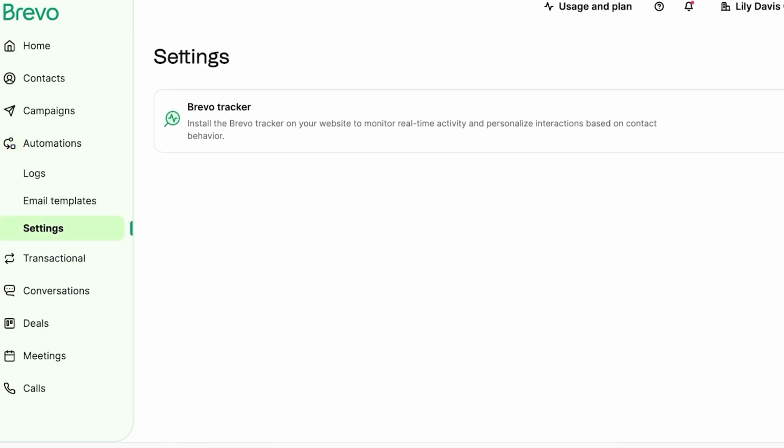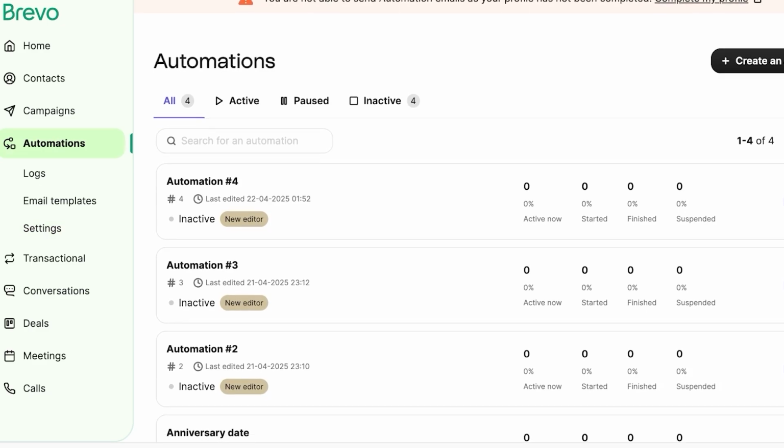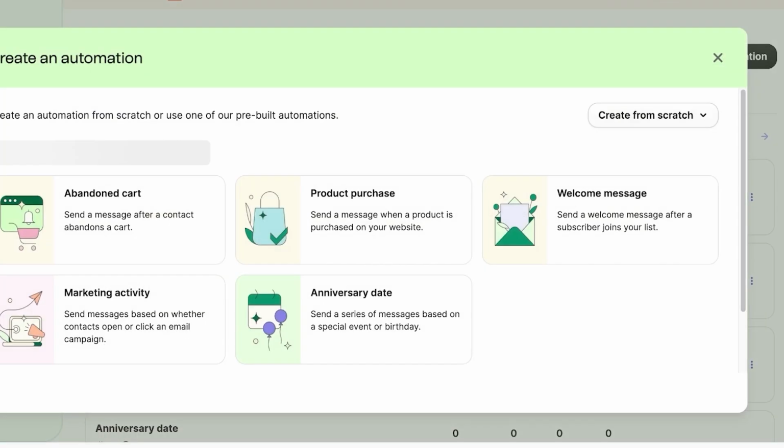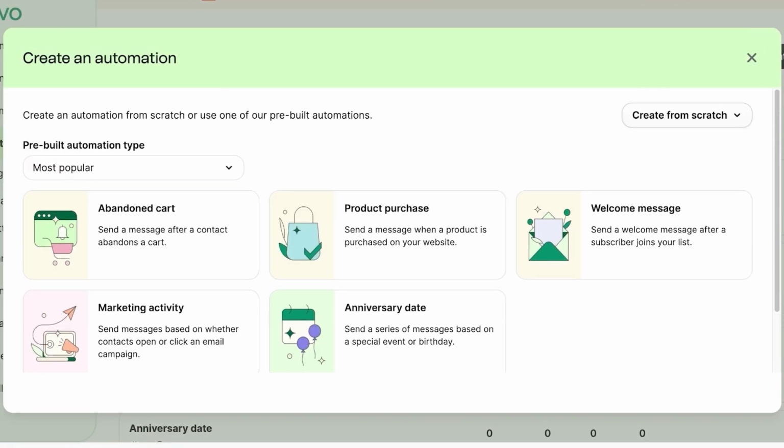Not only that, but you can go into settings and install the Brevo tracker on your website to monitor real-time activity and personalize interactions based on contact behavior. So if a person is constantly browsing over an item, you would be able to see that as well, and you can offer them a discount or send them a special email. Those types of automations can be fulfilled when you are using Brevo as your all-in-one marketing and sales suite. To build these types of automations, just click on Create Automation and proceed with your scratch automations.